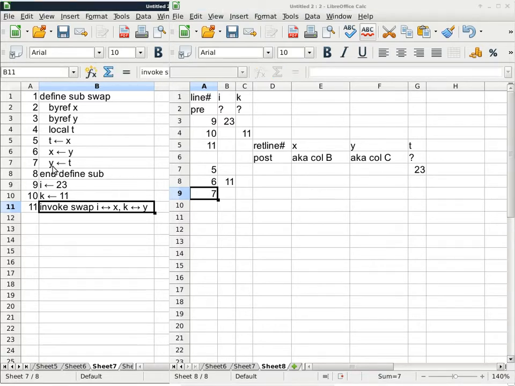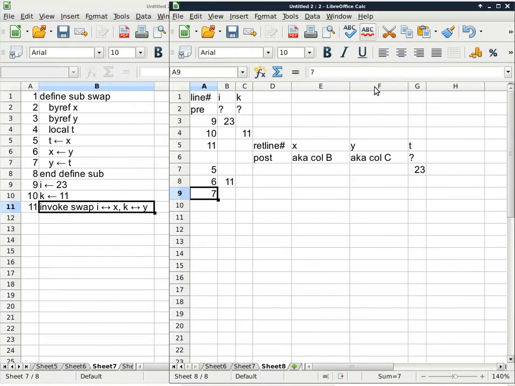The left-hand side refers to y. Y is also known as column C. It is an alias. So we don't update column F. We update what it is referring to. It is referring to column C. So it is column C that is getting changed to a value of 23.